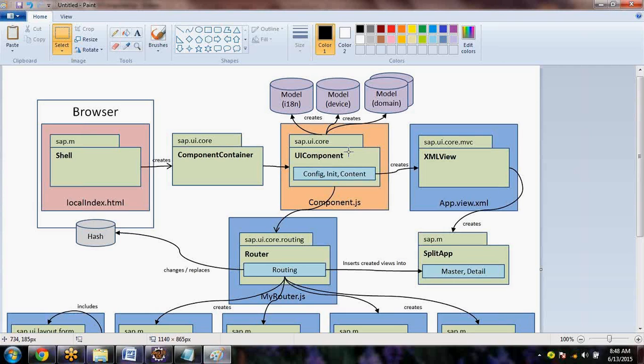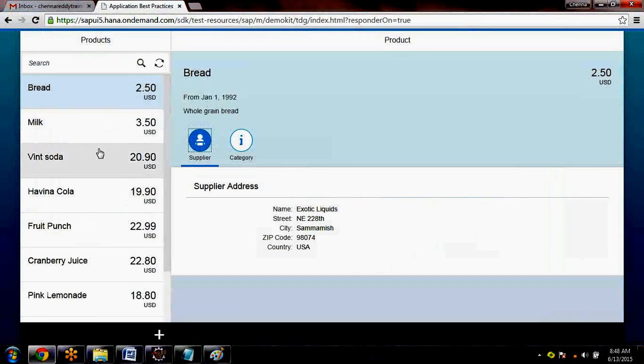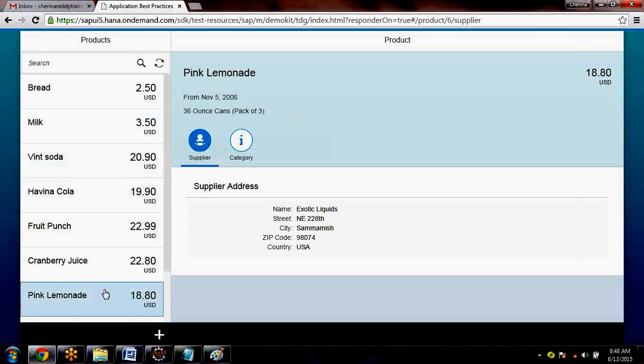That's it. Now, what can you do in the component.js? Before that, let's go one step behind. I said these are the products, these are the suppliers, these are the categories. That means I should have a service which will give all these things. Yes or no? I should have a model which will give all these things.